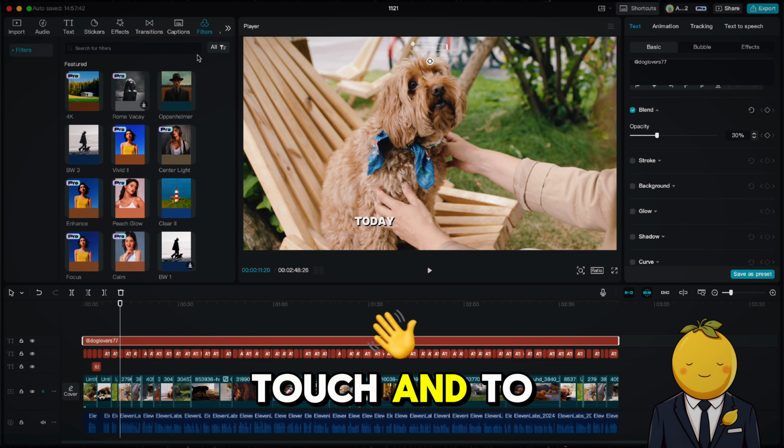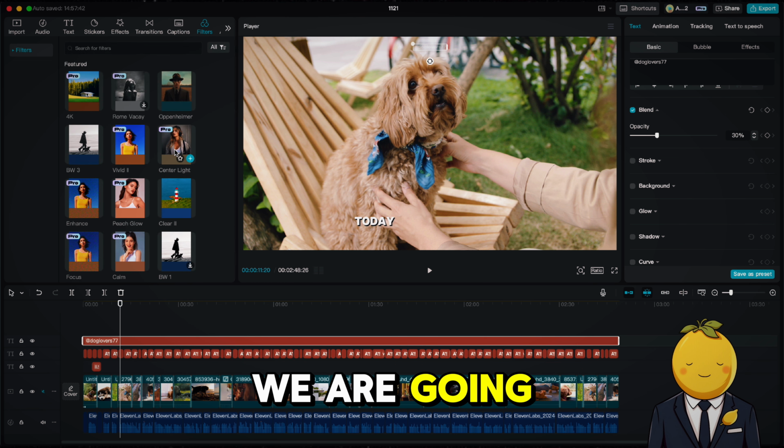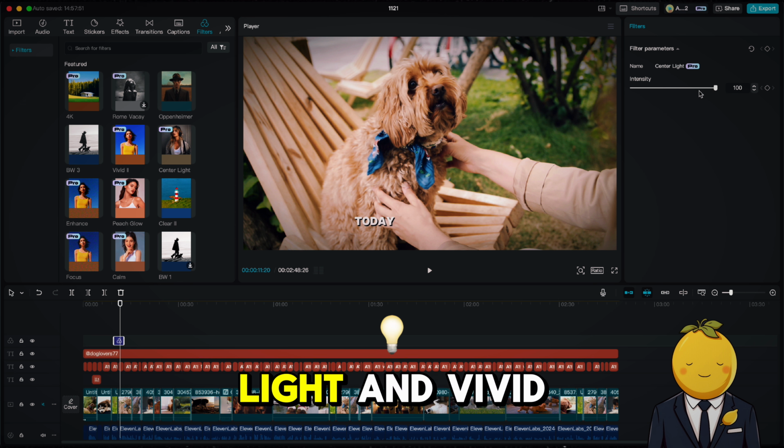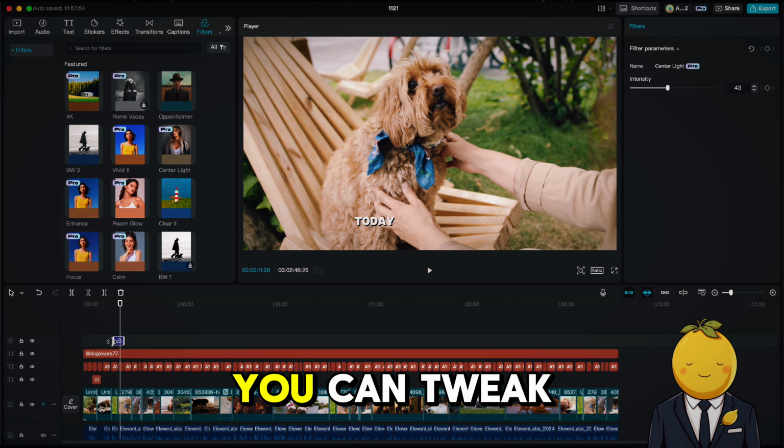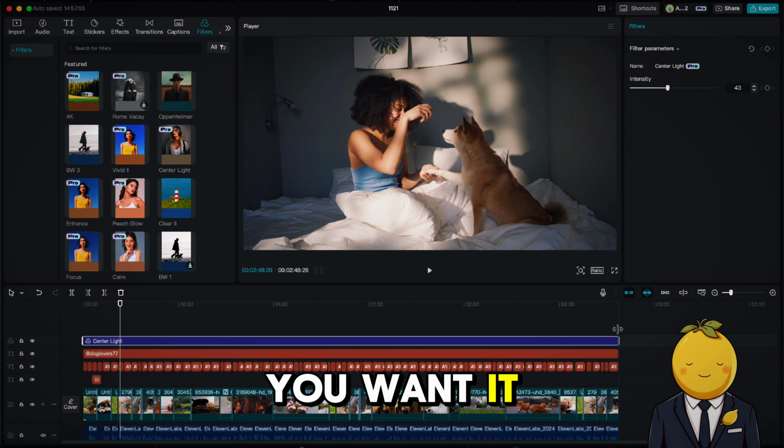As a final touch, and to make your video more polished, we are going to add some filters. I really like the Center Light and Vivid filter. Here on the right, you can tweak the intensity to make it look the way you want it to look.